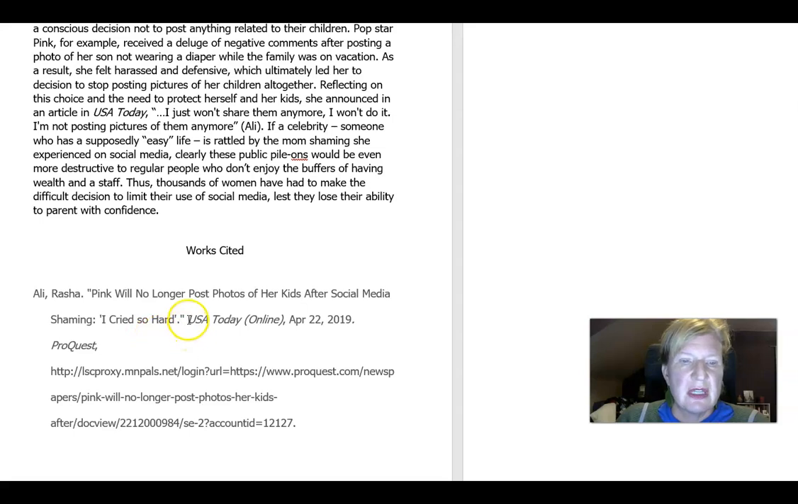And you'll notice too that USA Today is in fact italicized because it's the name of a publication, but the name of the article has quotation marks around it. It tells where it's from, ProQuest. It gives you the URL thing here.